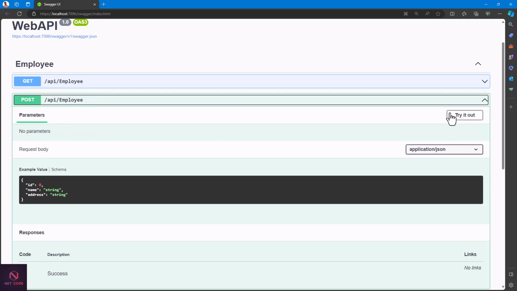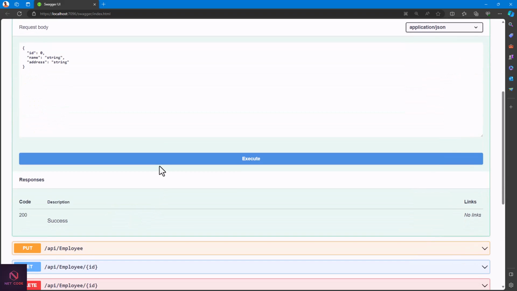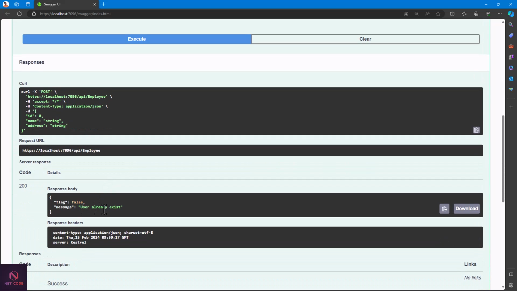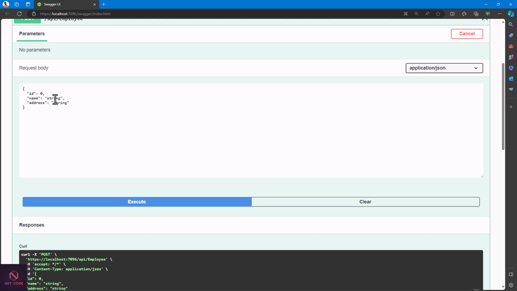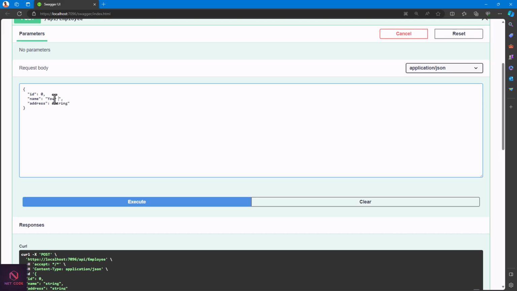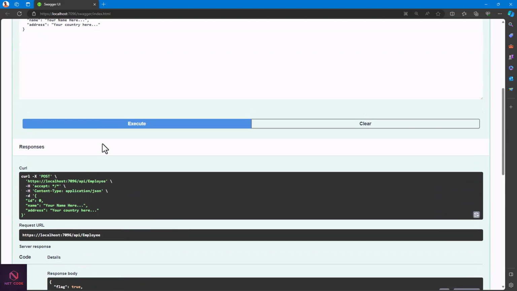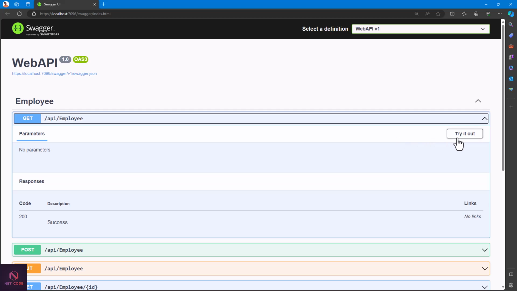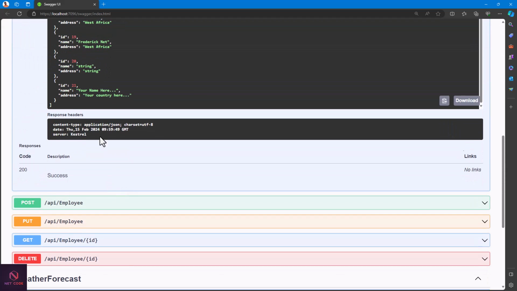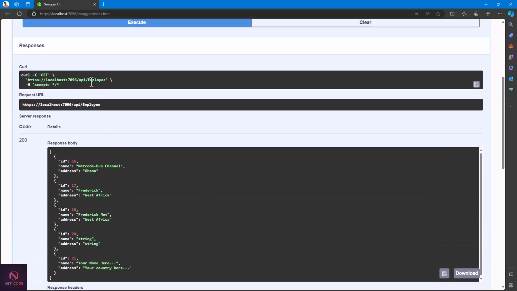So let's check it out. Try this out. We have this default one. Let's see if we have it. So user already exists. You're going to change this one to your name. Your name here. Then you're going to say your country here. Okay, execute this. Okay, so added. Now let's go and now see, let's get all 21, right? So let's also check.